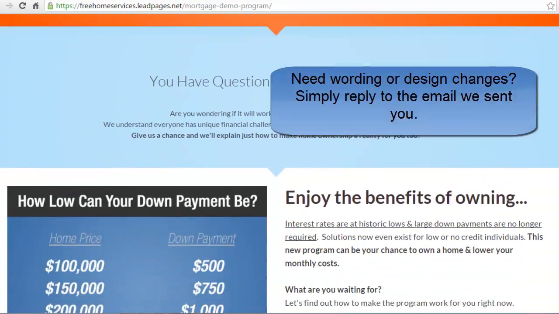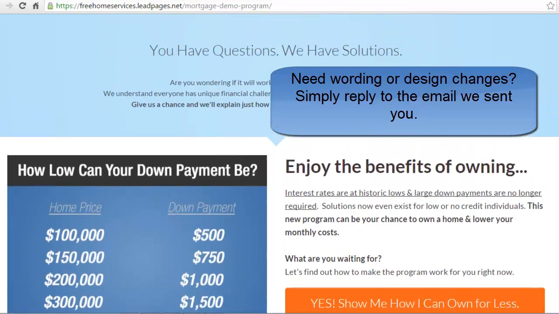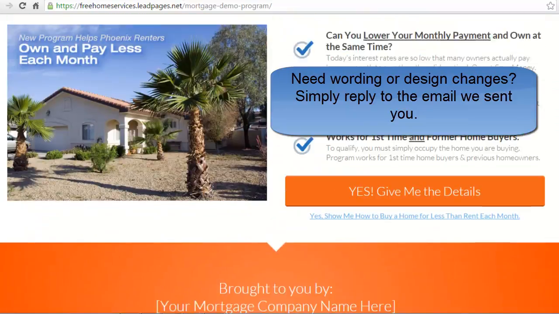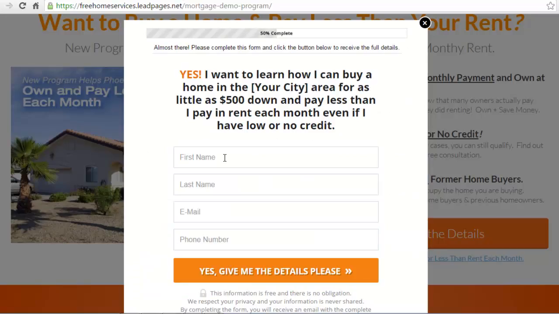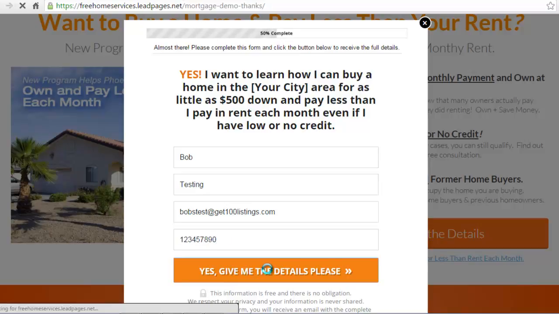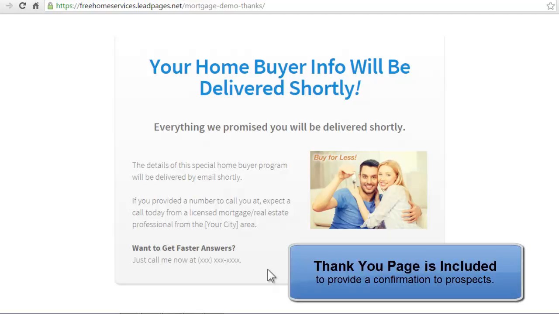Make sure there are no changes to the wording or the design that you'd like us to do. If there is, just reply to the email that you got telling us what you want changed. But then try out your system. Just click one of the buttons on the page, then fill out the form just like any user would. Okay, and then submit the form.